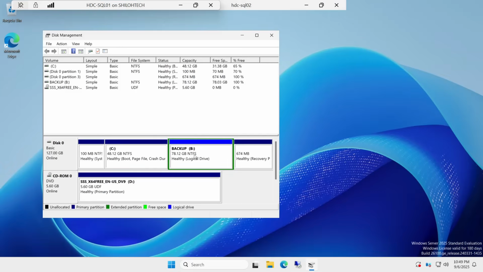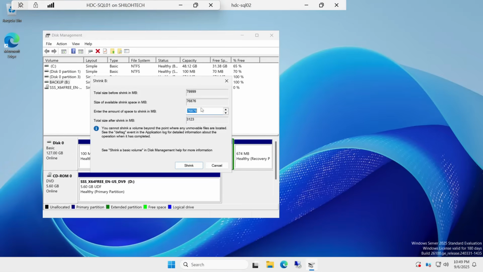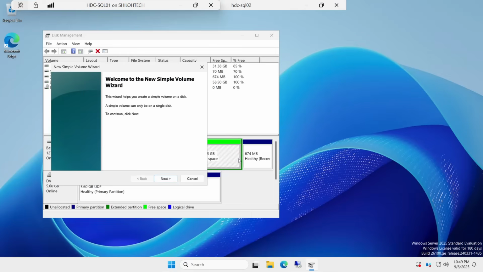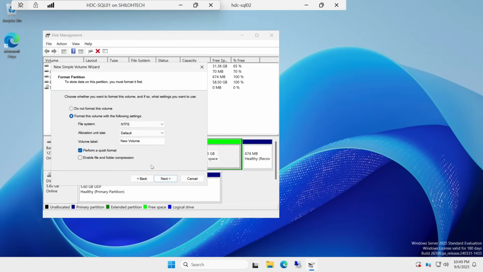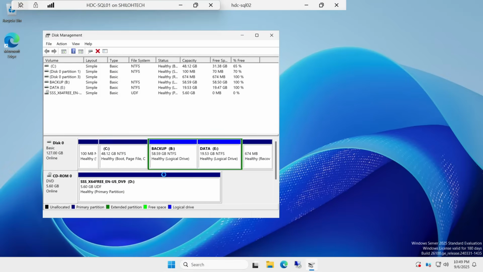Once that is done, I'll do the same routine. Right click on backup, go to Shrink, and give it 20,000. Then I'll shrink it. Then I'll click on the free space and go to New Simple Volume. I'll go next, next, stay with letter E, and change the name to data. Then I'll go next and finish. See, very easy, right? Pretty fast.